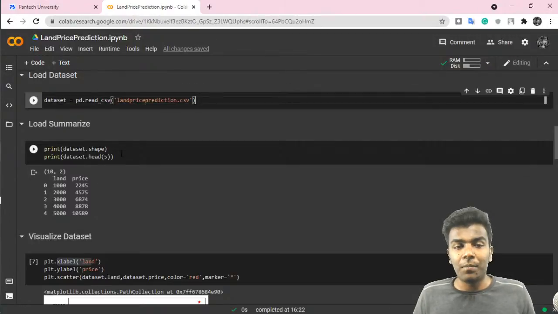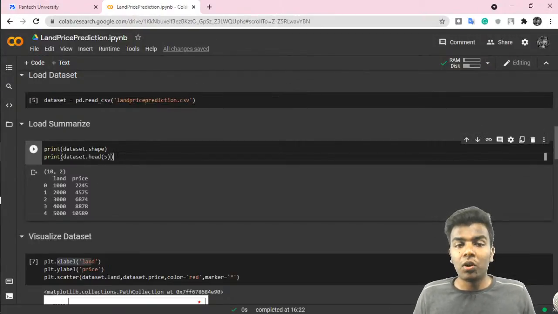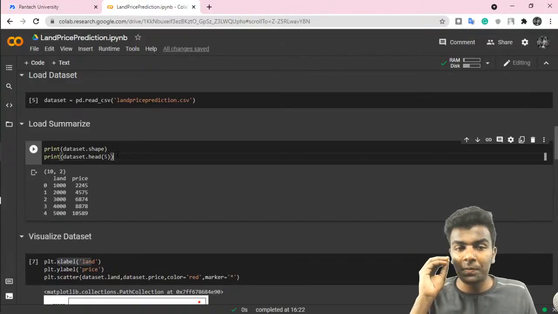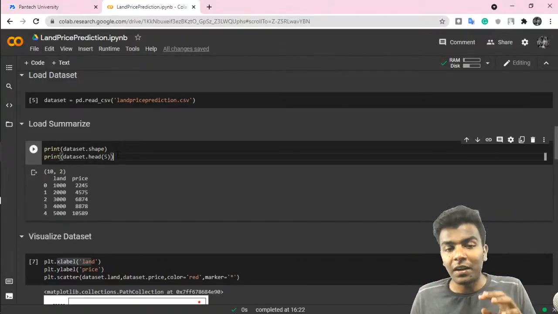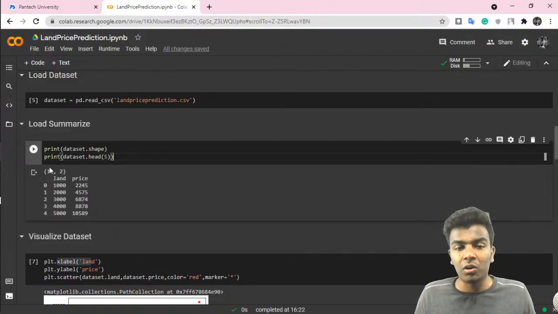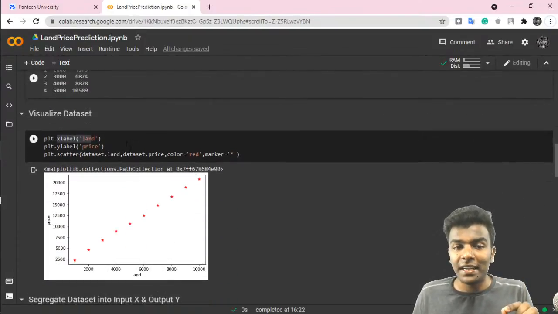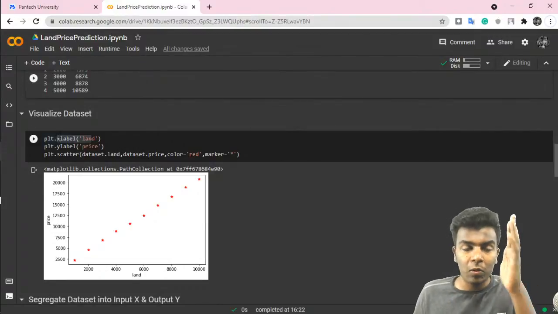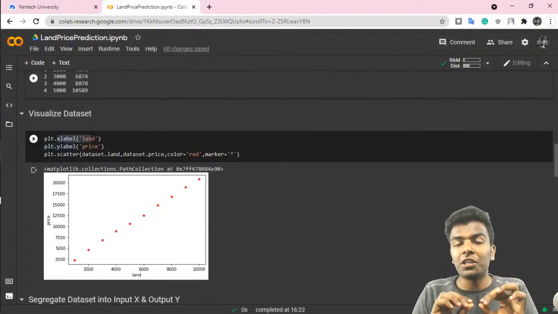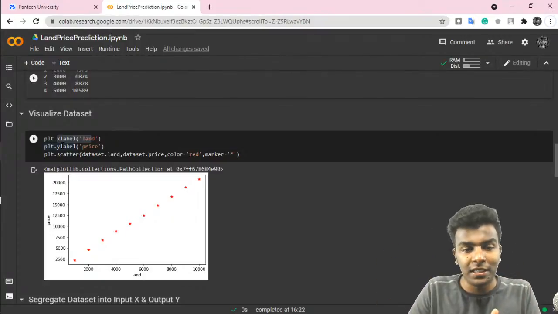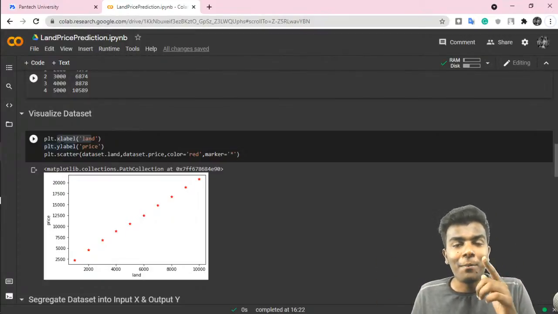And then summarizing the dataset. We summarize how many rows and how many columns are present in my data set, so we have summarized that there are 10 rows and 2 columns here. And then dataset.head of 5, so the top 5 values got printed here. And we are going to visualize the data set. Plot x label is land, y label is price. We have plotted each and every data point present in my data set in this graph with the help of the library called matplotlib.